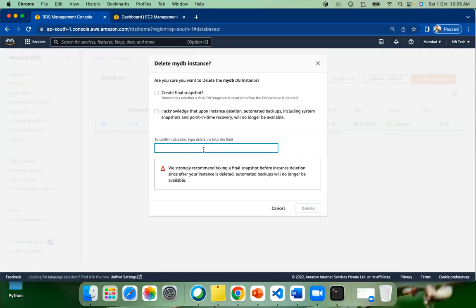Now let me quickly go ahead and delete this database. I'll just delete it and acknowledge. It strongly recommends a final snapshot, and it asks me to type "delete me". So whatever it gives, you have to type "delete me". It is strongly recommended to take the final snapshot, but as we don't have any data, we can go ahead and delete it. Normally, you should take a final snapshot and then do that. Delete.